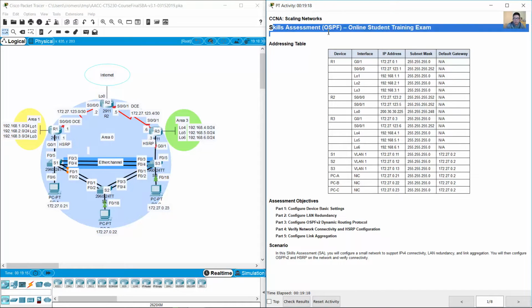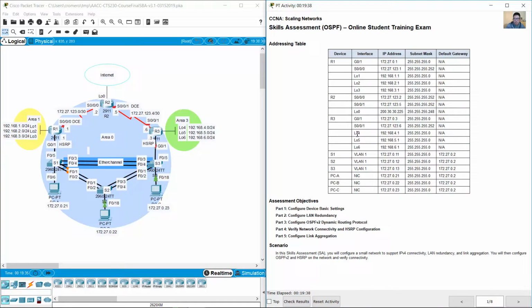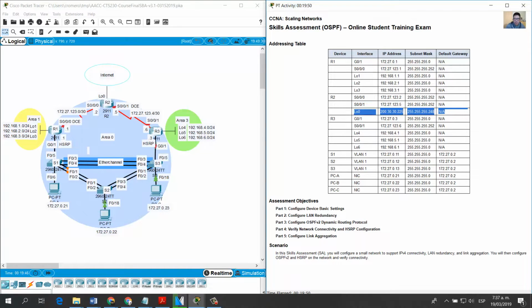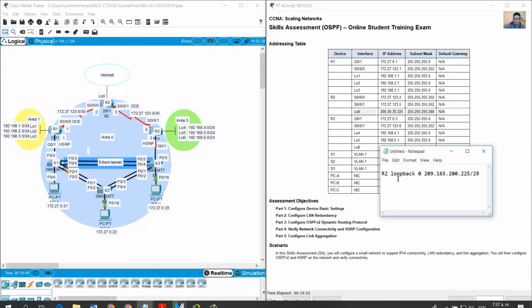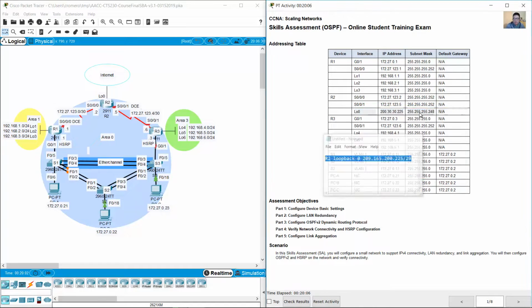Scaling networks, skills assessment, OSPF, the addressing table. All is correct in this addressing table except this R2 loopback 0. Instead of using this address on loopback 0, use this: on R2 loopback 0, 209.165.200.225/29. Okay, this is the only issue.